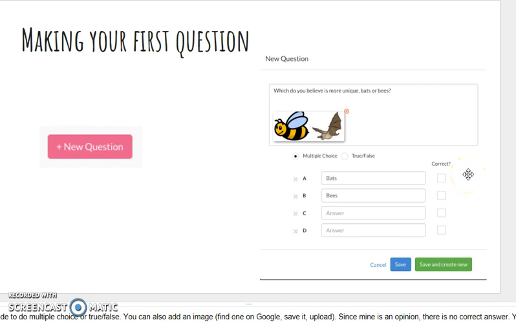The wonderful thing about Plickers is that you can do an opinion question. Mine is which is more unique, bats or bees, and there is no correct answer, so I am going to leave these boxes empty. When you are ready, you can either click Save and Create New. That leads you to enter another question. Maybe you have a follow-up, or you just click Saved if you're finished and ready to move on.